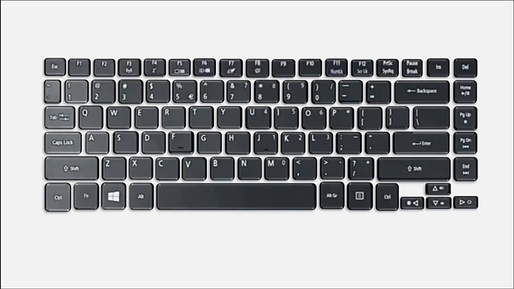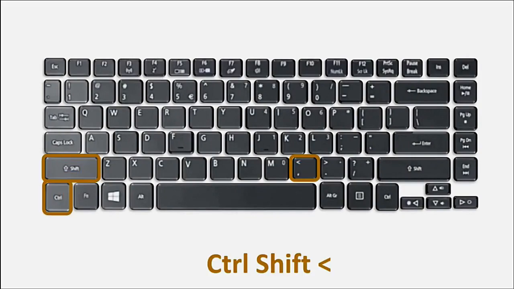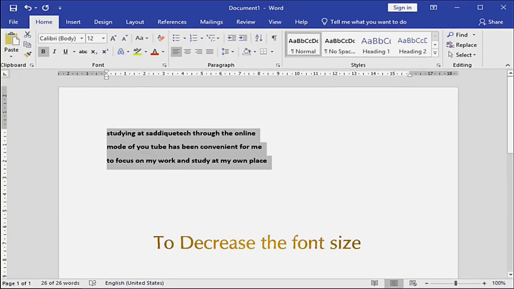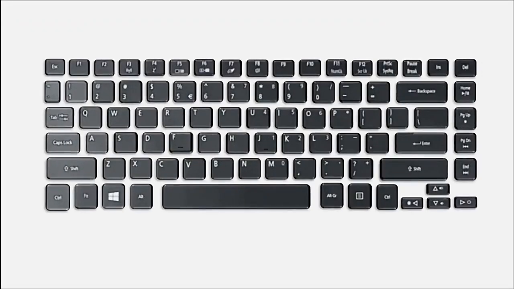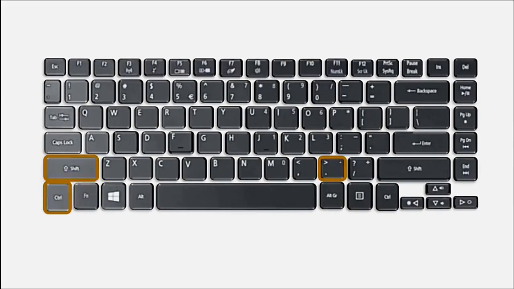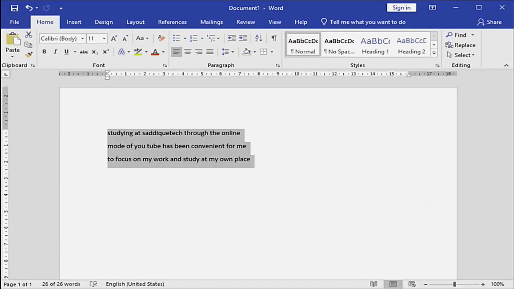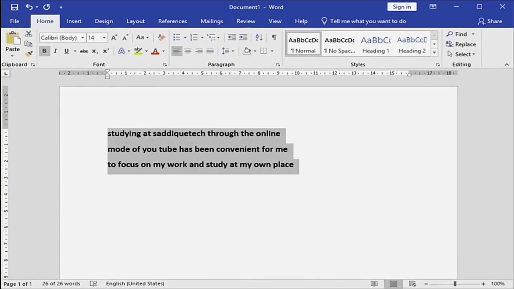Press Ctrl Shift with less than key to decrease the font size. Press Ctrl Shift with greater than key to increase the font size.